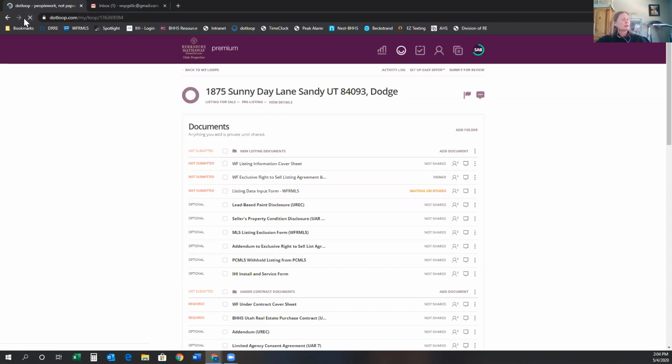Okay, and if I refresh my screen, there we go, it's signed. So my client got it, they signed it, and it's good to go. But let's say that I have a document in my email that I need to upload to this loop. Instead of something being saved on my computer, it's something in my email that's a PDF that I have either emailed to myself, I've scanned it and emailed it to myself, or another agent has emailed it to me. And it's in my email, but I need to get it into DotLoop. There's a really easy way to get it into DotLoop.